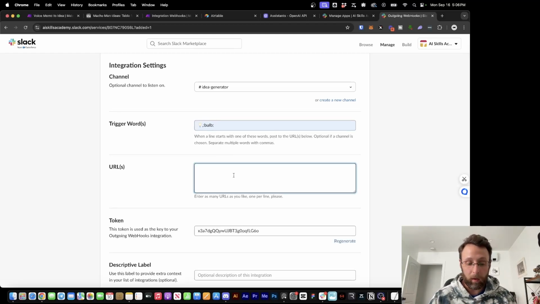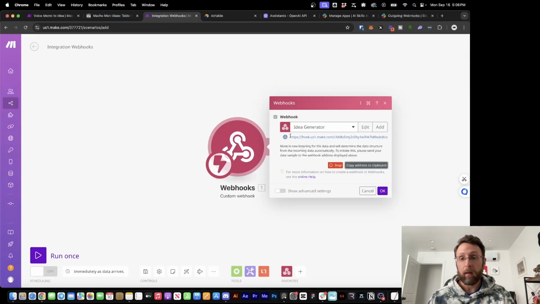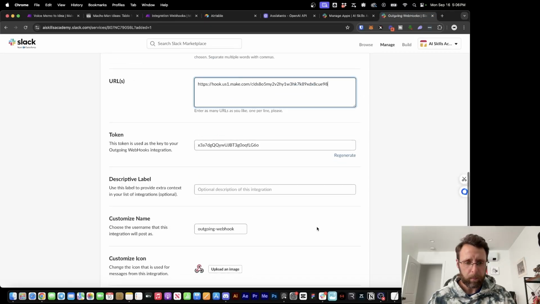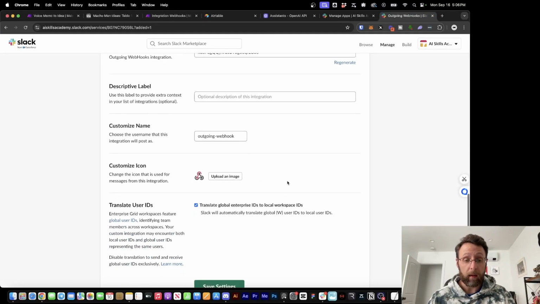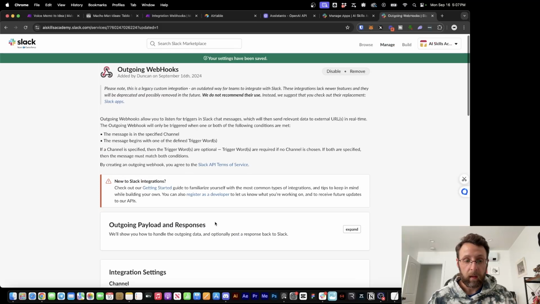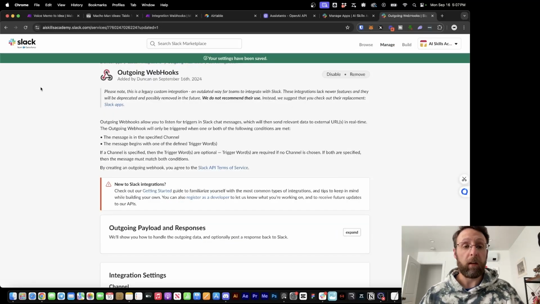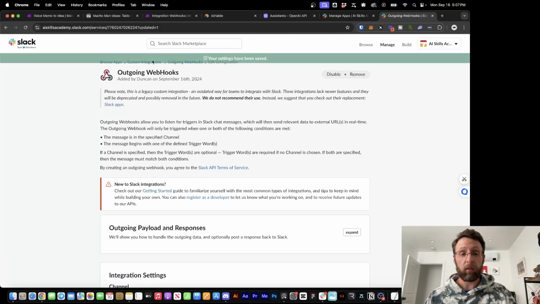And then all you want to do is paste in that webhook into this URL section here. Again, this is the webhook that we grabbed from make.com right here. And that's really it. That's all you need. If you want to give it an icon, you can. If you want to give it a new name, you can, but you don't have to. You're just going to click Save Settings. Our settings have been saved. This is great. This should be all totally integrated into Slack right now.